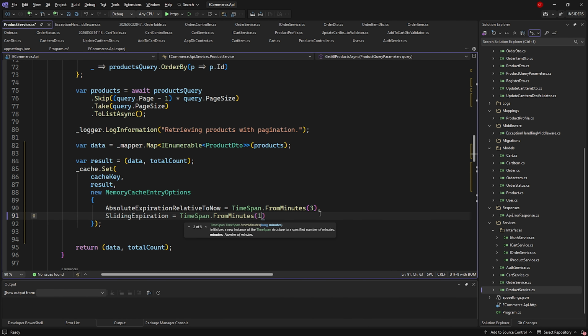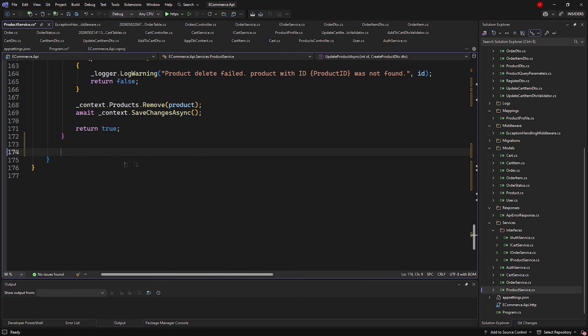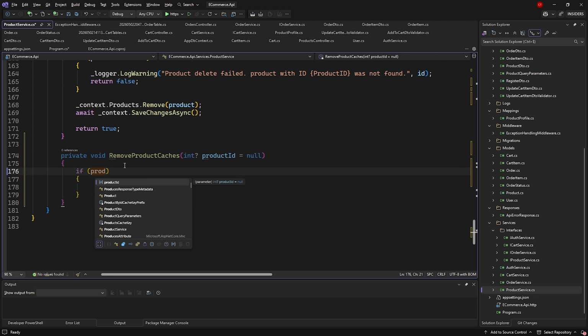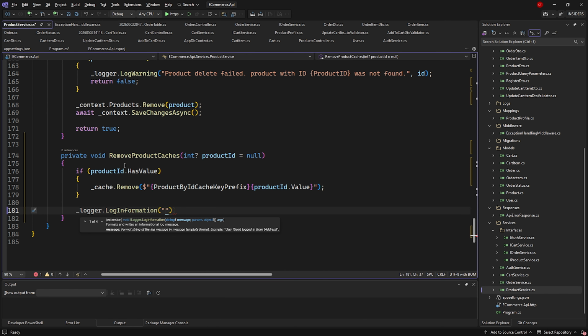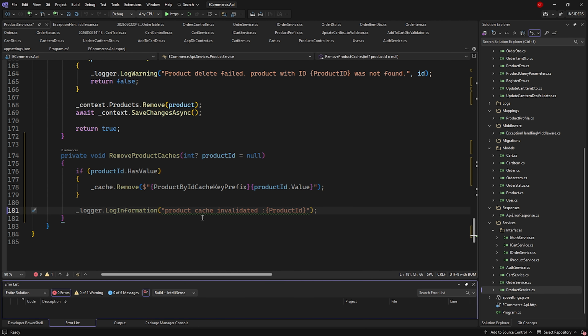Now we need to talk about cache invalidation. When a product is created, updated, or deleted, cache data may become outdated. For a single product, we can remove the cache entry by ID. For the product list, it's more complicated because we created dynamic keys for pagination and filtering. IMemoryCache does not give us a simple built-in way to remove all keys by prefix. So for this beginner-friendly version, we keep list cache expiration short. Later, when we move to Redis, we will discuss more advanced cache invalidation strategies.